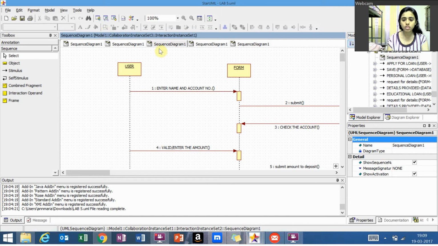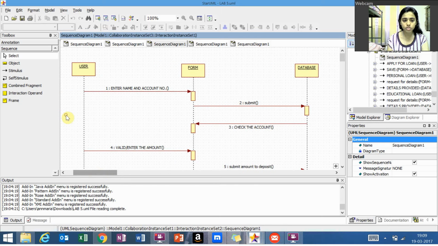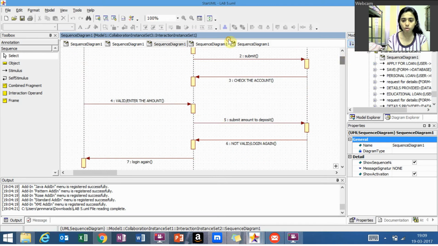Now the next one is to deposit money. The user will enter the name and the account number in the form. The form will submit it to the database, and the database will check if the account actually exists, and then notify the user through the form. If it's valid, the user will enter the amount to be deposited, and from the form it will go to the database, which will record the amount deposited. If it's not valid, it will ask the user to log in again, and a login again operation will be performed.